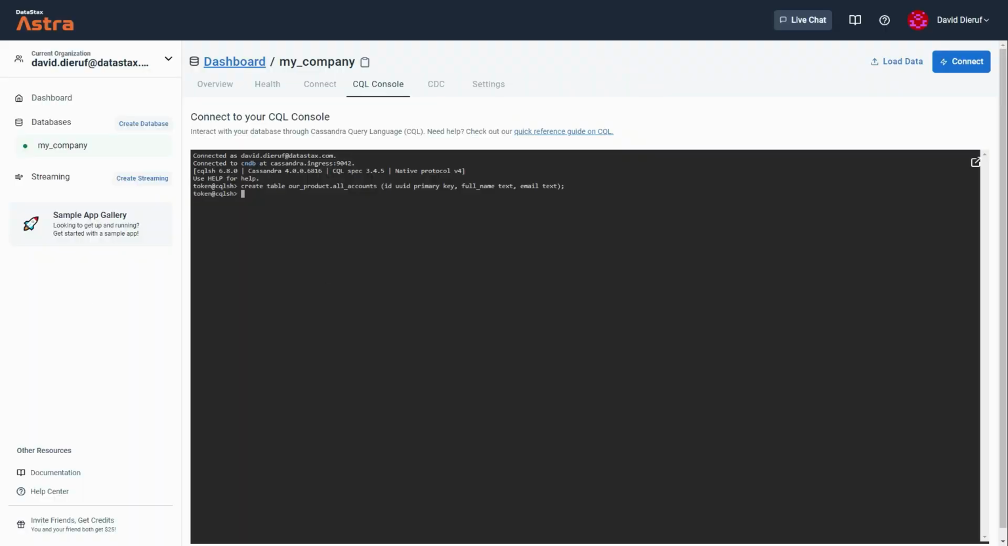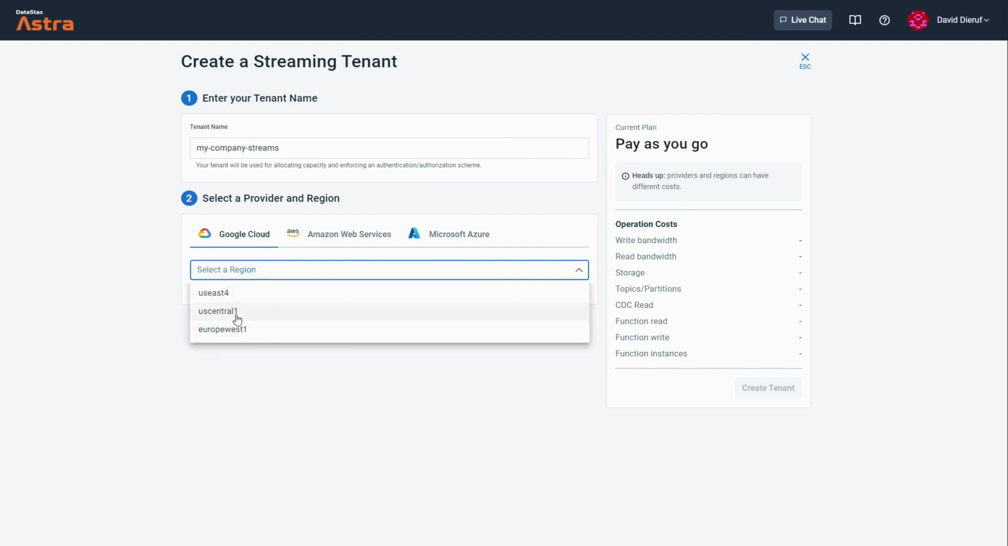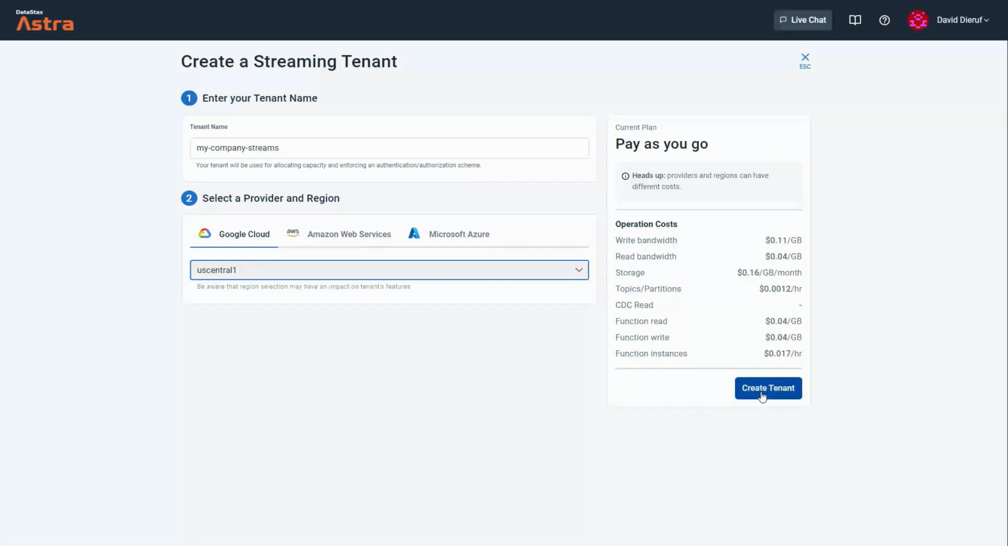And with that created, now we're going to create our streaming tenant. So we'll head to create streaming. We'll choose a tenant name of My Company Streams. We'll choose Google Cloud as our provider and US Central 1 as our region to match where our database is.